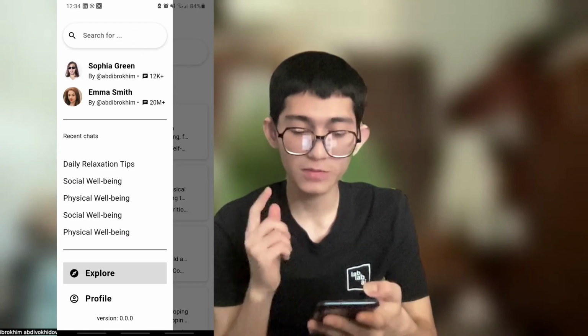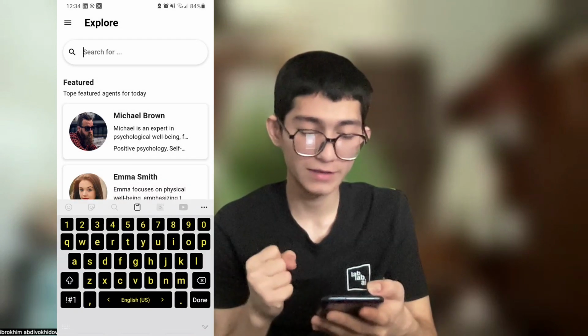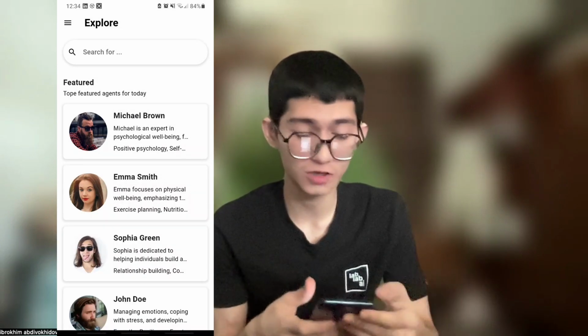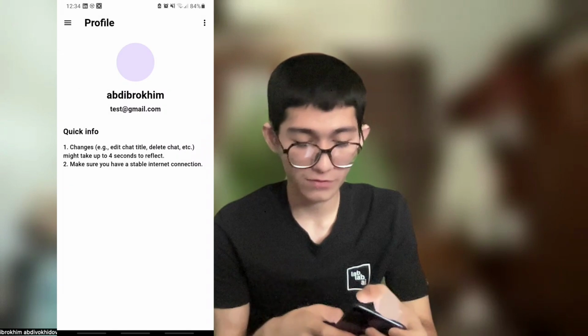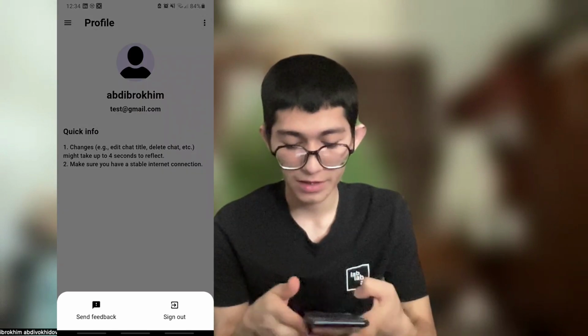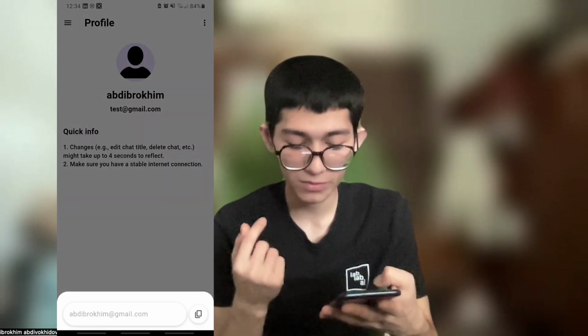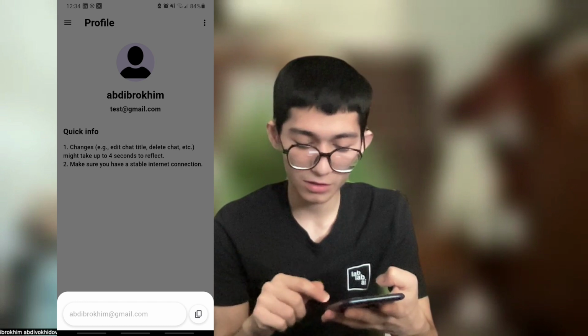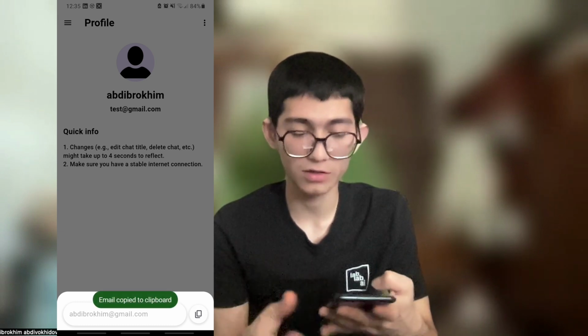Let's go back. The most important part, we can send feedback to improve the application. Click on the profile. From profile, 3 vertical dots, and there is a feedback button. Click on the feedback, you can see the email. Just click on copy email, copy it to the clipboard.